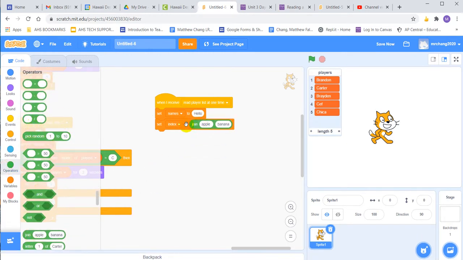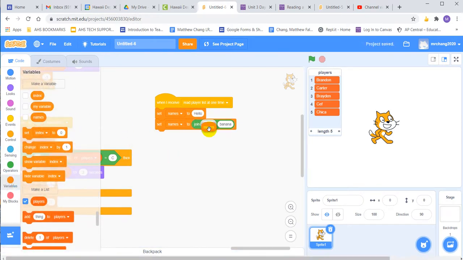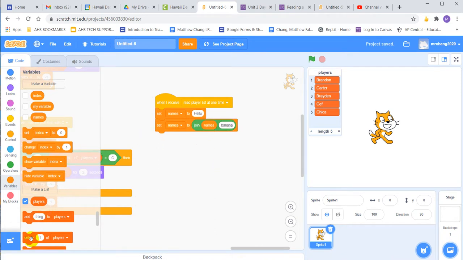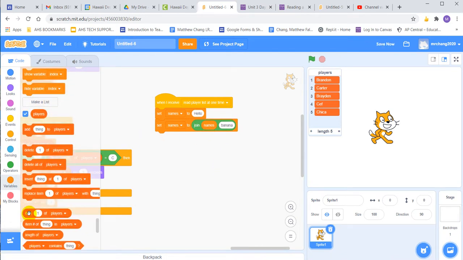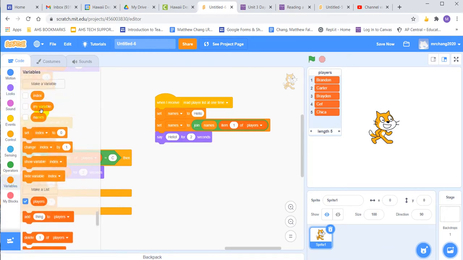Then after that, we're going to set names to join, and then names, and then a certain item in the players list, and then this one down here. At the end, the sprite is going to produce our output. This is what the UTeach curriculum gave me, so I'm just going to go ahead and run it.